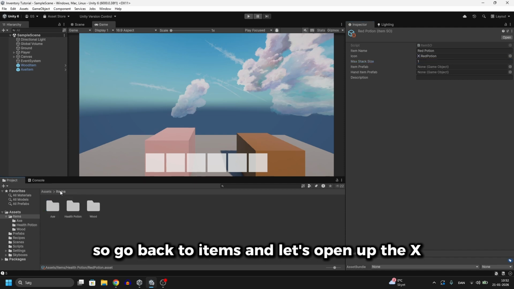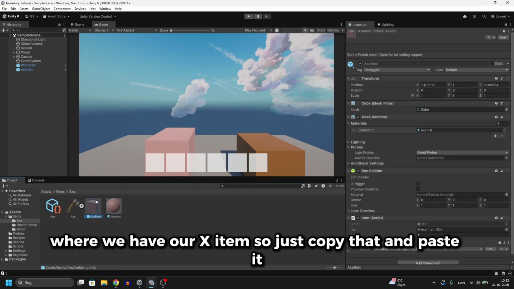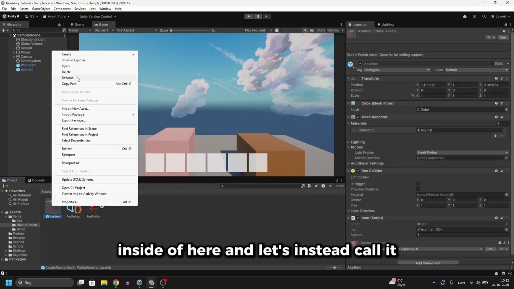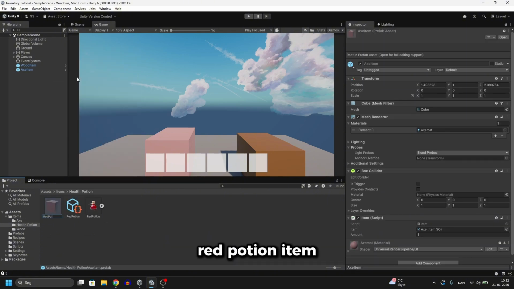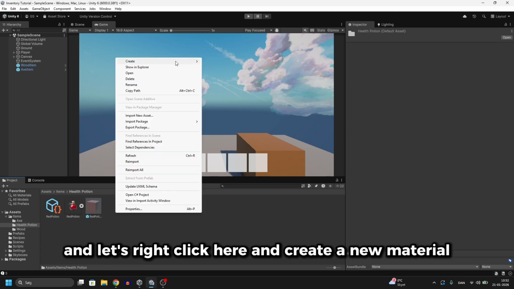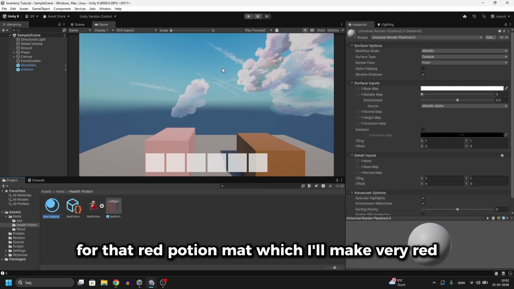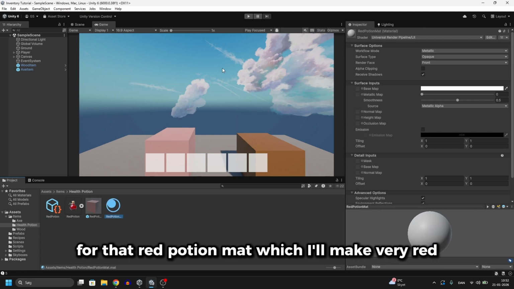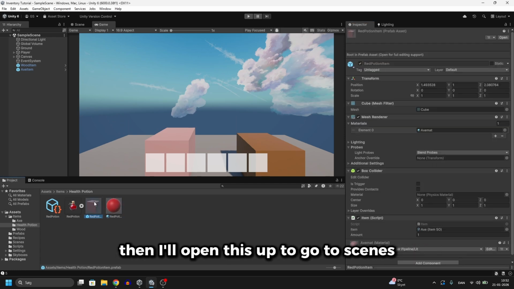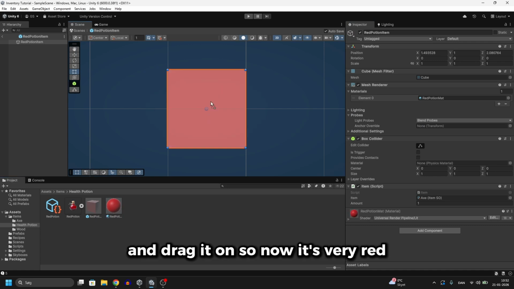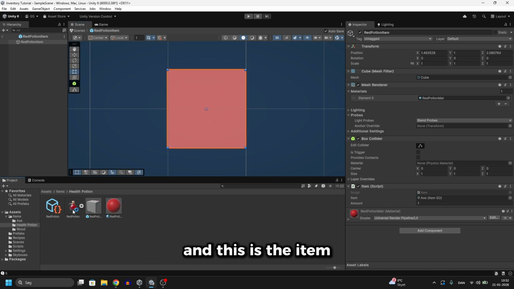So go back to items and let's open up the axe where we have our axe item. So just copy that and paste it inside of here, and let's instead call it red potion item. And let's right click here and create a new material for that, red potion mat, which I'll make very red. Then I'll open this up, go to scenes and drag it on. So now it's very red. And this is the item.